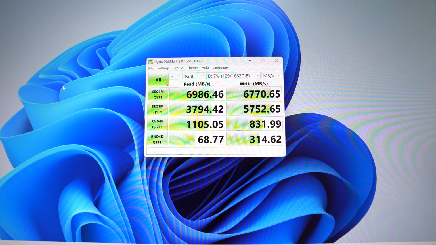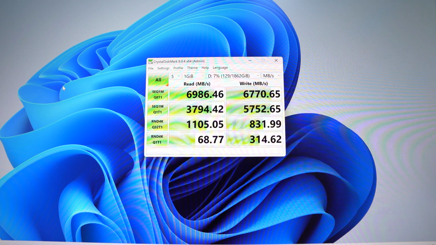Again, the speed is always going to depend on the type of system that you do install it on, but this is just going to give you an idea of what this drive can do. So if you are looking for a Gen 4 NVMe SSD, this is one that I would definitely recommend.